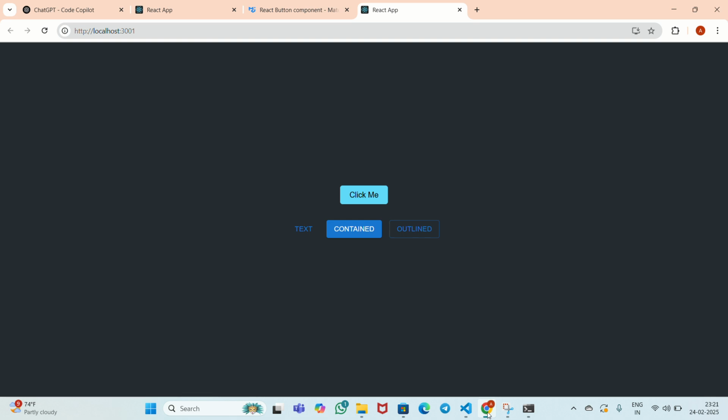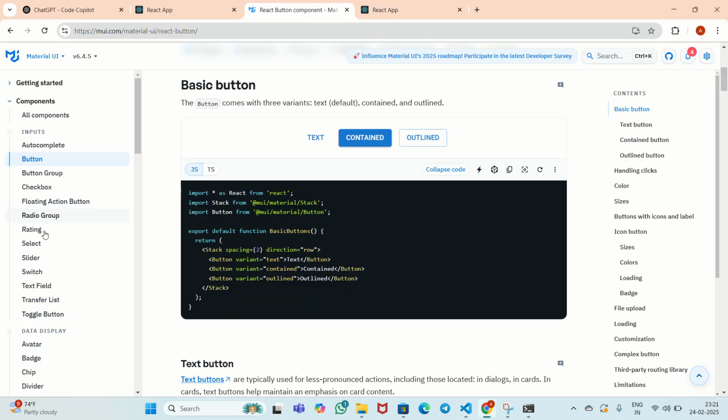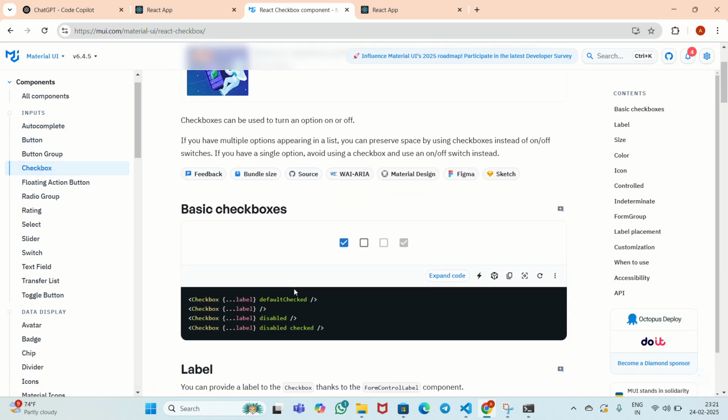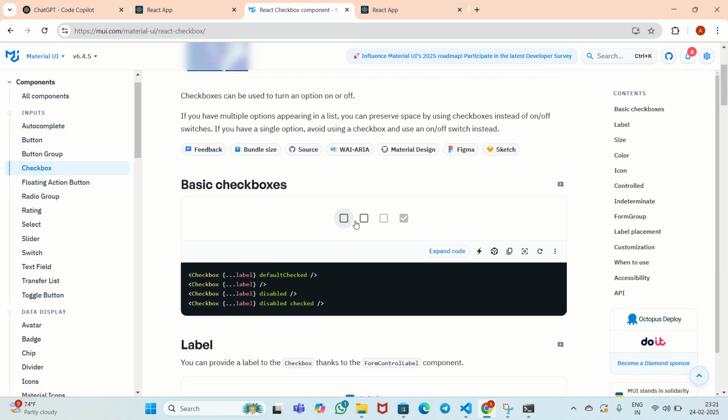Yes. Now you can see it in a more structured way. Like this, we can add more React components. Like we can add one checkbox here also. We will check for the checkbox. This simple checkbox, this checkbox. Default, these two are the default disabled checkbox. This disabled checked checkbox, and this is default checked.